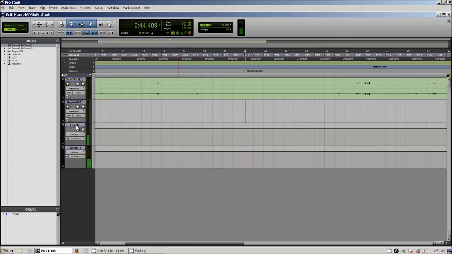And then this track here where it says live mic, that's just my voice right now. And then Roger ADR is the line I'm going to re-record. And then this is the audio from my camera. So here's what Roger says.